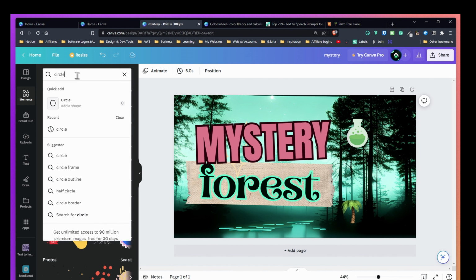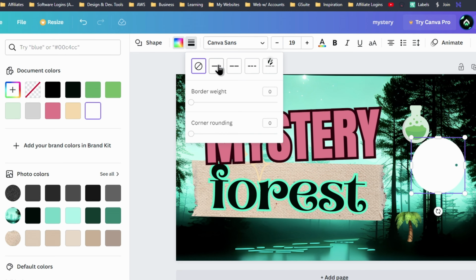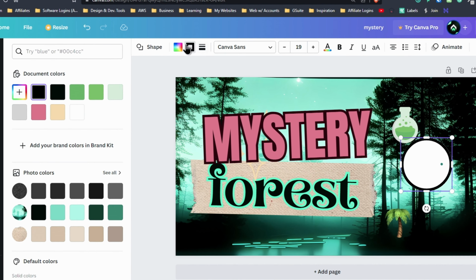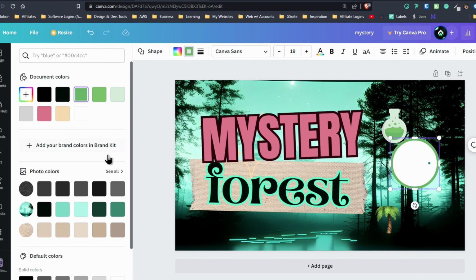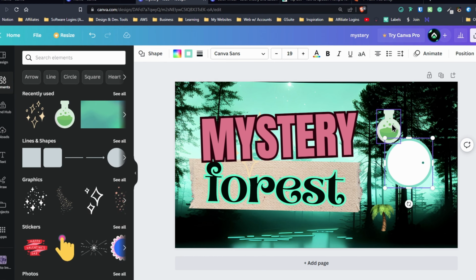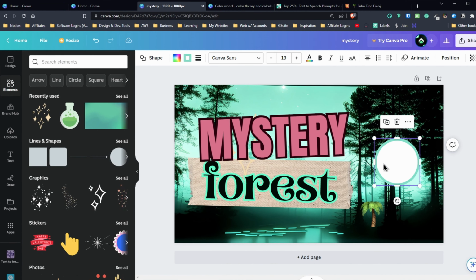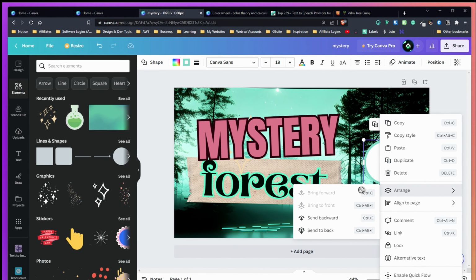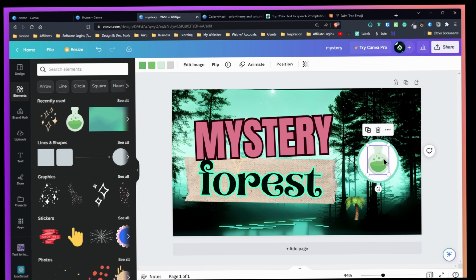I will also add a circle by going to the Elements tab and selecting the circle shape. Adjust the fill color and add the outline. Make the border bigger. Change the color of the outline as well by clicking the border color icon on the top. Now place your icon on top of this shape. If you can't see the icons, simply right click the circle shape and choose send to back. It will send the circle to the back and the icon will come forward.